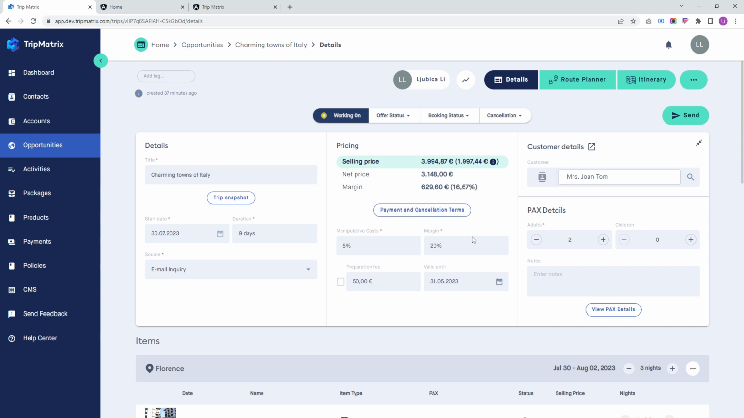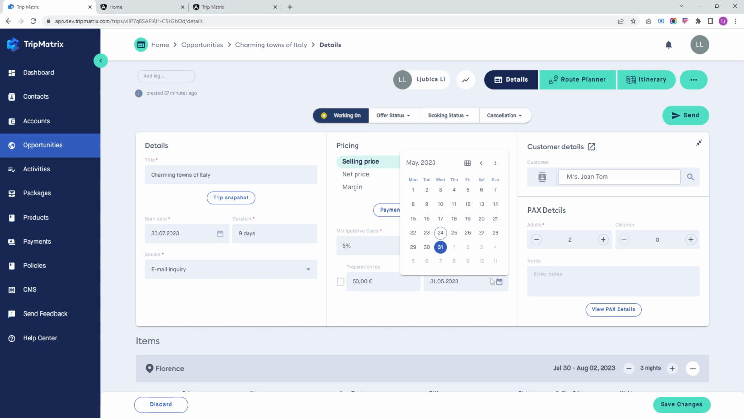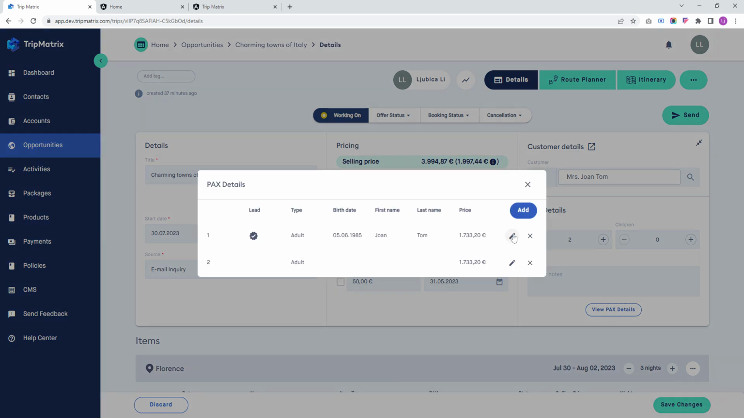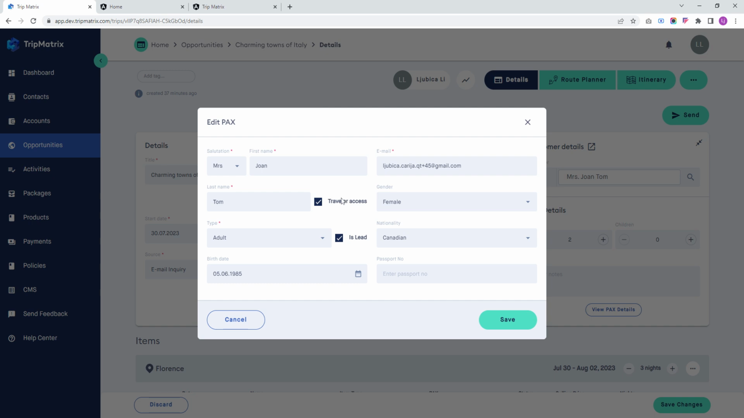You can also edit the net cost and margin and add a preparation fee. And you will have to choose the date until this trip offer is valid. Usually the system sets this date 7 days after the date of the inquiry. Here under PAX details, you can edit the information about your customers. You can choose whether the passenger is a lead passenger. You can also give access to this offer that you're going to send later.